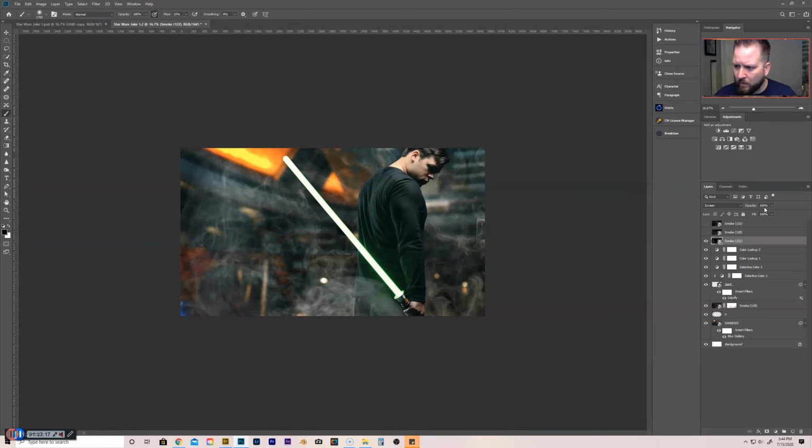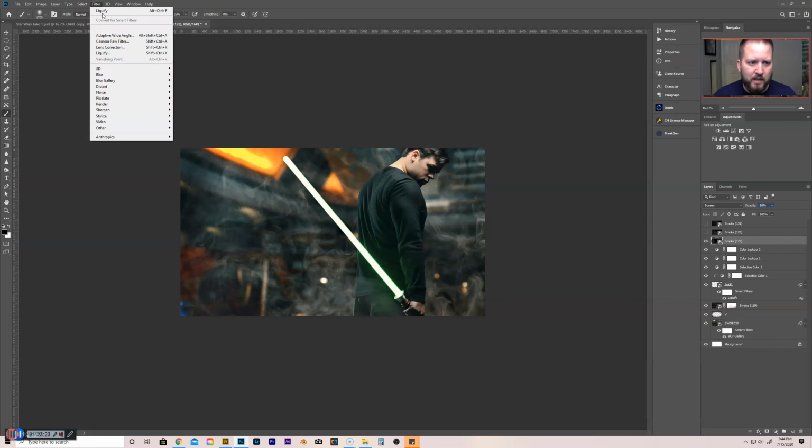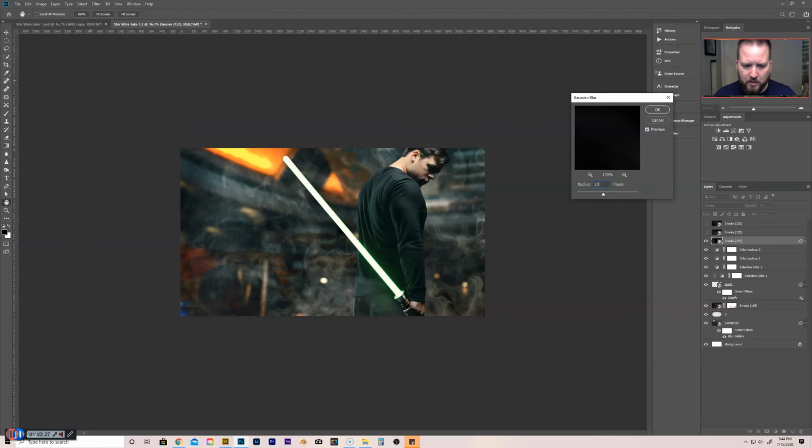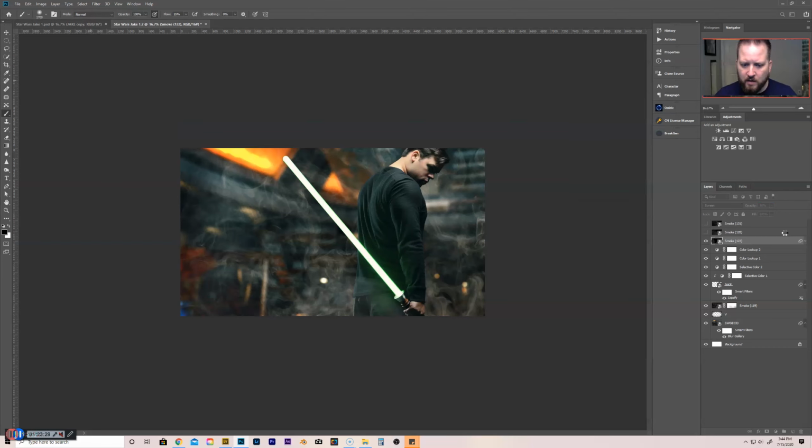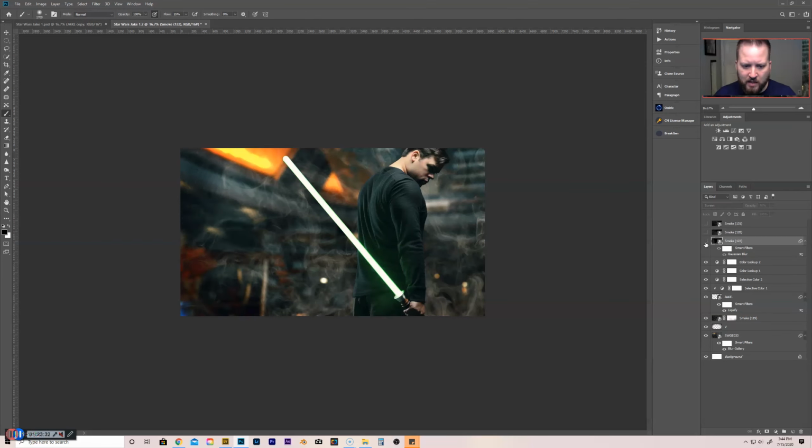And then I could probably bring that back down to like 50%. Part of me wants to blur it though, so I may go to filter, blur, Gaussian blur, 20%. Just hit OK, which in the end we may not even be able to see it. So I guess we'll find out. Actually, I'm going to hide it for right now and go to this foreground one, and this one. I think that's pretty cool.